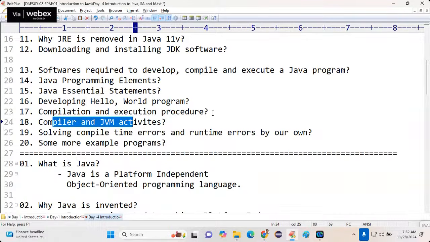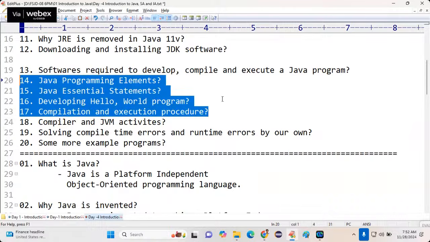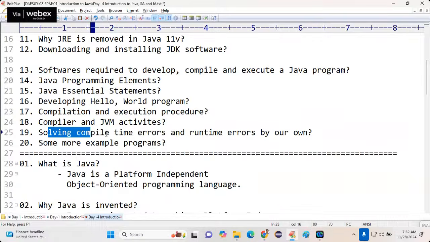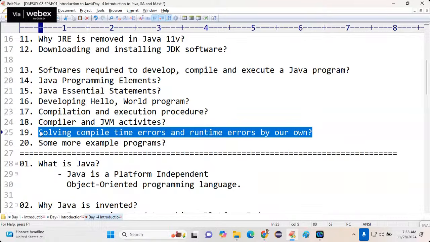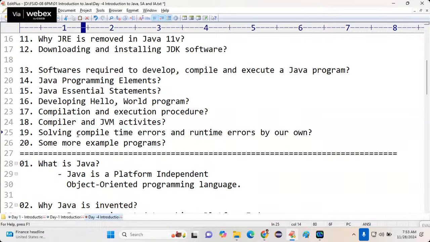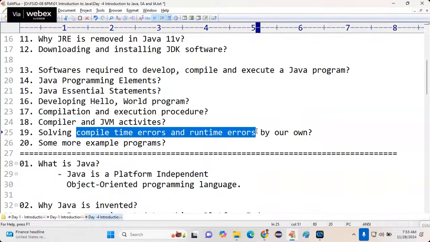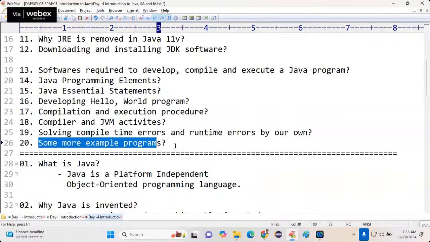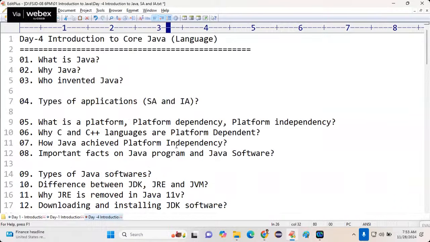Then, once you develop a program, you will commit some mistakes and many errors will come. How to solve those errors? You should solve those compile time errors and runtime errors on your own. No one will help you solve the errors in the company. You should learn how to solve errors by yourself. That is also what we are going to learn. Some more examples we are going to practice. So this is our first topic as part of Core Java. Introduction to Core Java means we are learning the language concepts and how to develop a program.